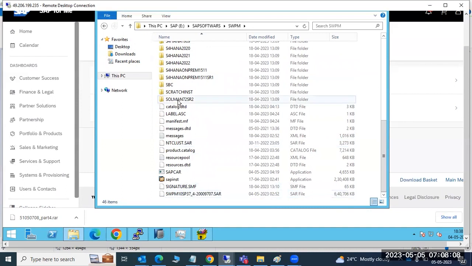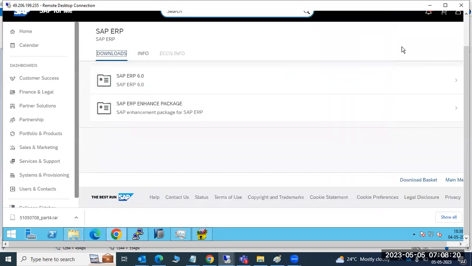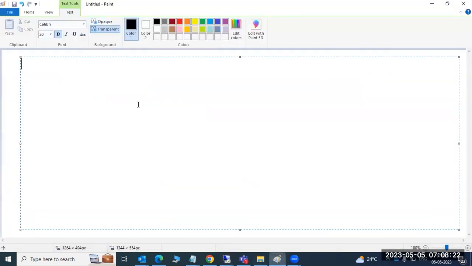Then what about all these files being extracted? I have extracted them, but let me extract in front of you. Let me delete everything here. Okay, I deleted everything here. So now let's start the SAP installation.